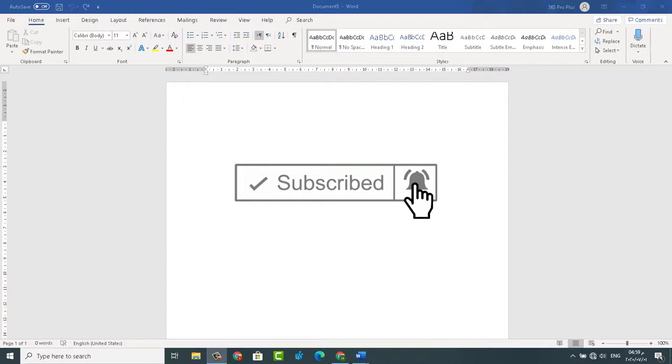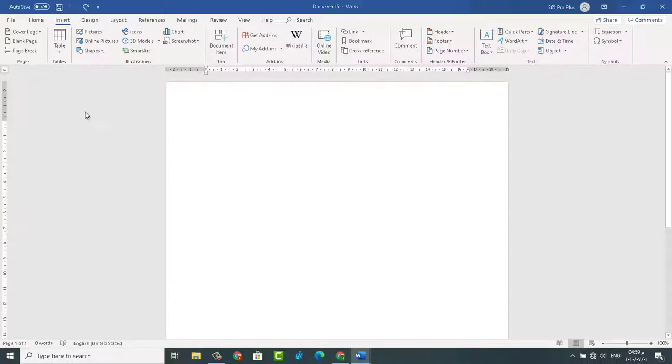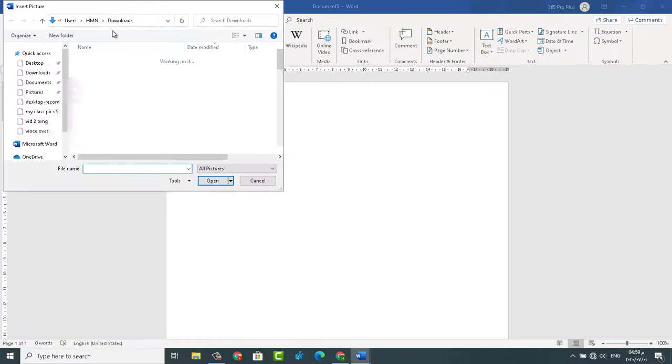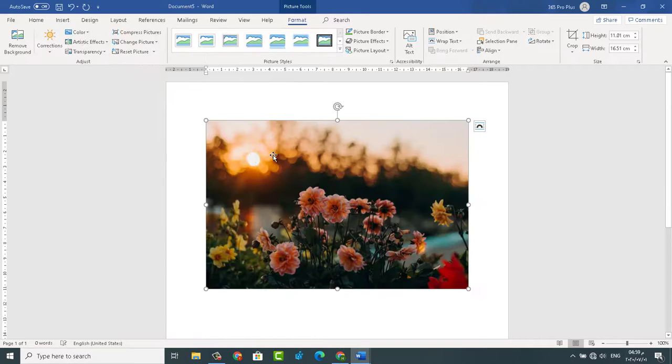To insert a picture in MS Word, go to Insert. Now click on Pictures. This will allow you to insert pictures from your computer. So let's say I saved my picture in Downloads. Just click on Insert. As you can see, your picture just appeared.